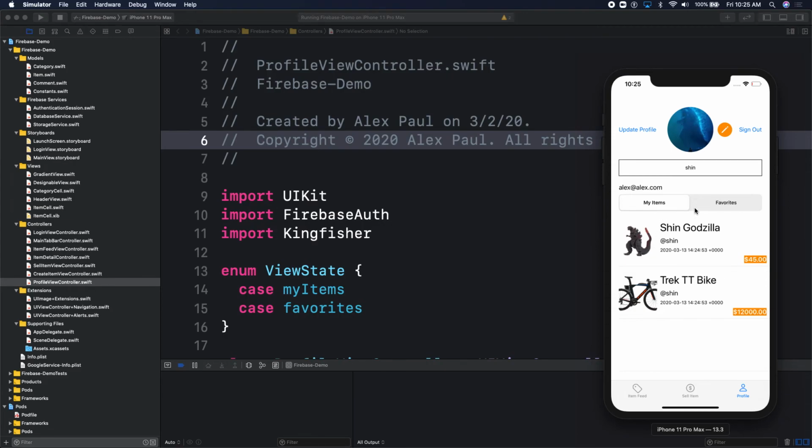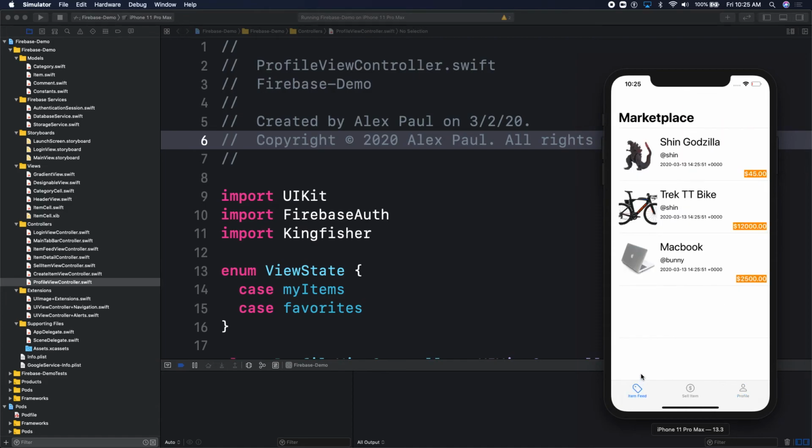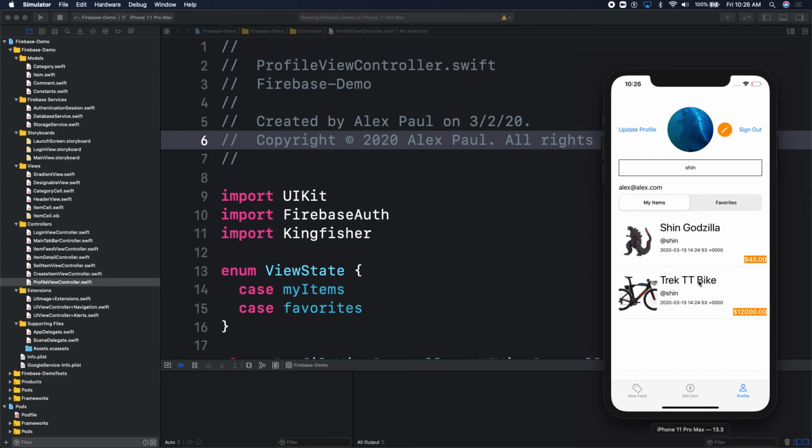So currently we have two segments. We have a favorite and we have a My Items, which just shows the current user's items that they created on the marketplace here. So here we have our marketplace, there's items, and the user only has 2 of those items currently in the list. And we were able to query only for the user's items. We'll continue working on favorites such that we're able to populate favorites.